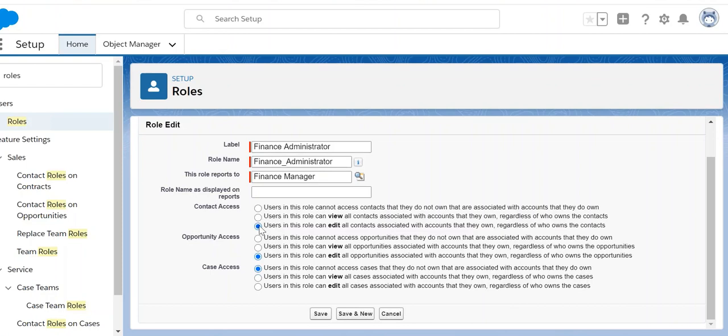So all these three settings are to gain access to child contact records if the user is owner of the parent account record. With the first option, the user will not get access to child contact records. In the second option, the user will get read access to all the child contact records irrespective of who is the owner of the contact records. And in the third option, the user will get read and edit access on all the child contact records irrespective of who is the owner of the child contact records. Same setting for opportunity and case object as well.